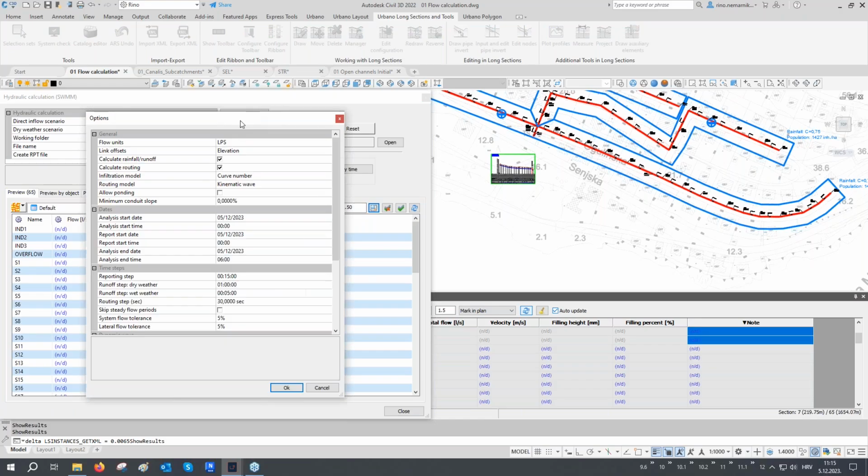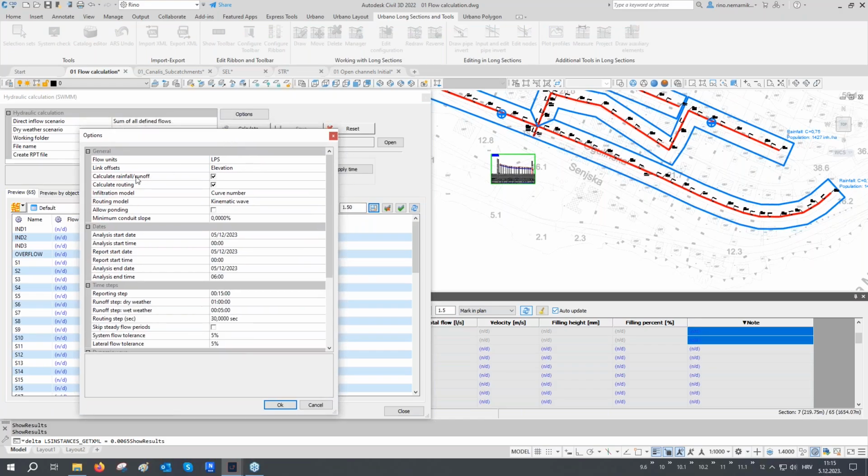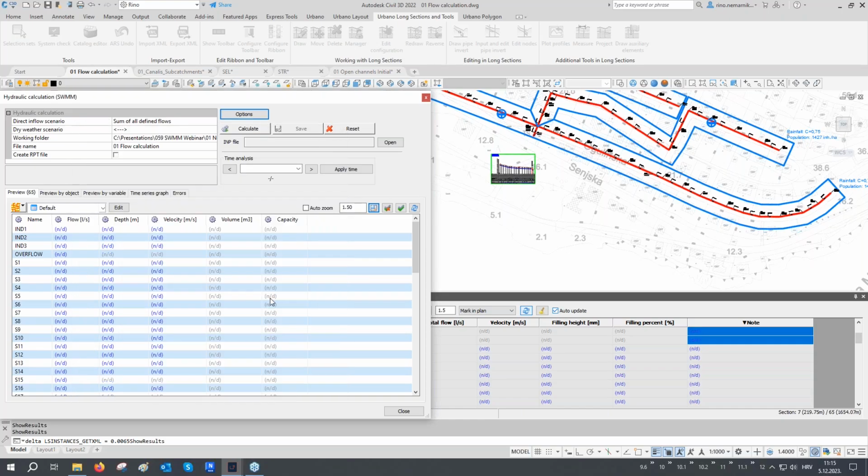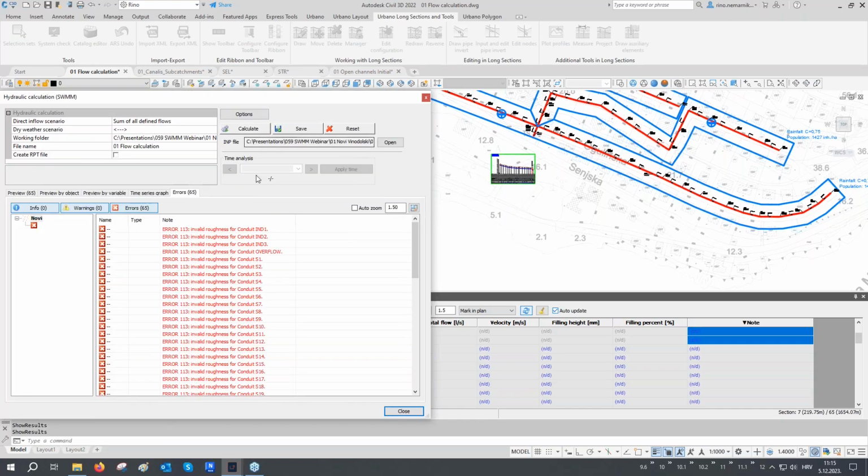Let's go to options. And here, I will turn off this option for SWMM to calculate rainfall and runoff. Just turn it off because we are using the rain flows and sanitary flows already calculated with standard Canalis. So let's click OK and let's now recalculate. Now we can see that we have some other errors here.